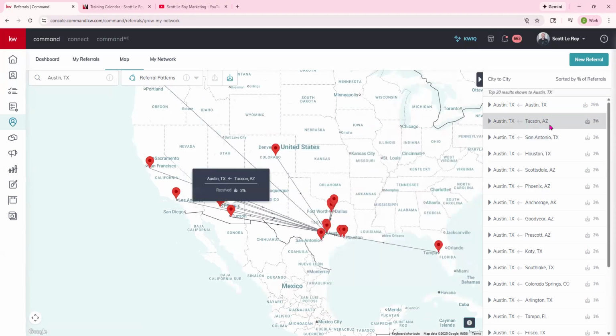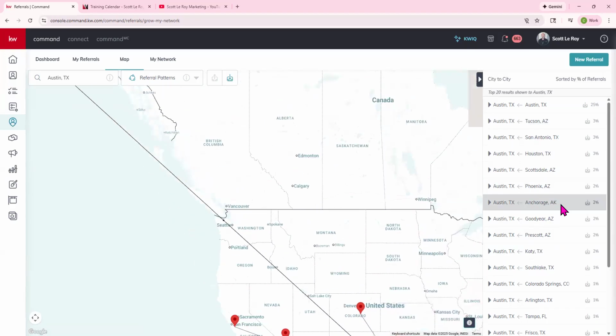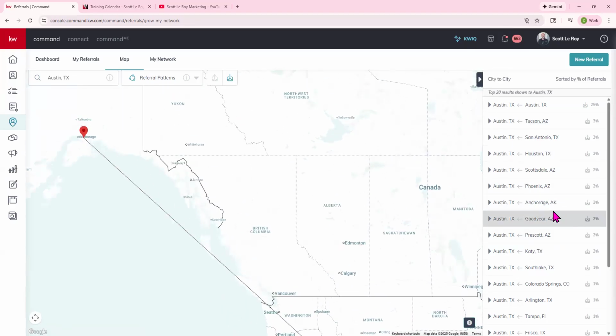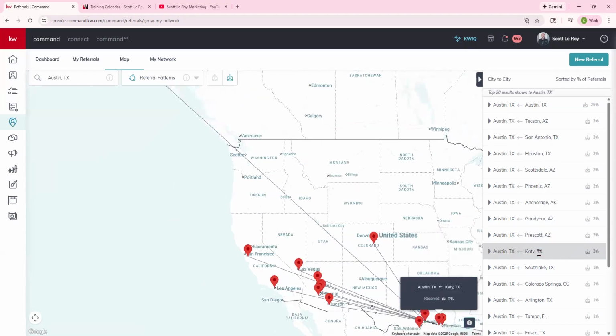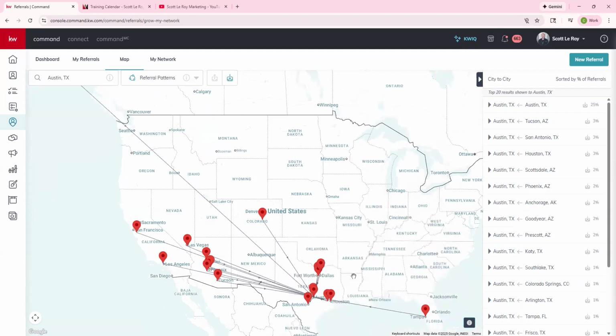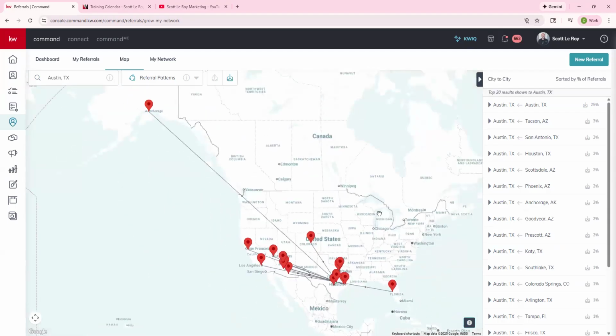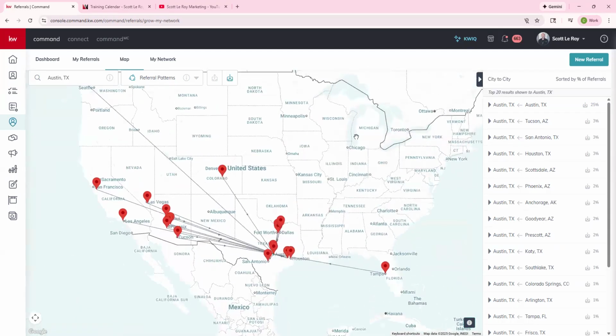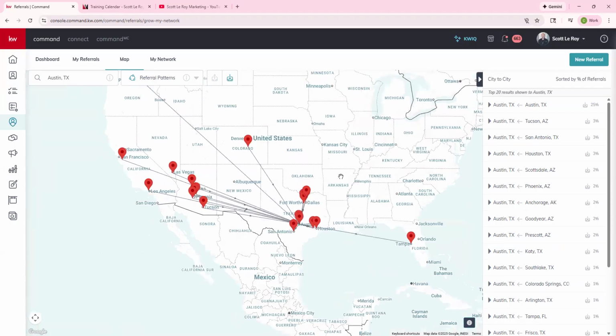A lot of people from Arizona are moving to Texas. Got some from Anchorage up here, and you got some in Colorado Springs, Tampa. So it gives you, like I said, a great idea where you may want to connect with people because there may be a greater potential for you to send or receive referrals to those areas. Okay.